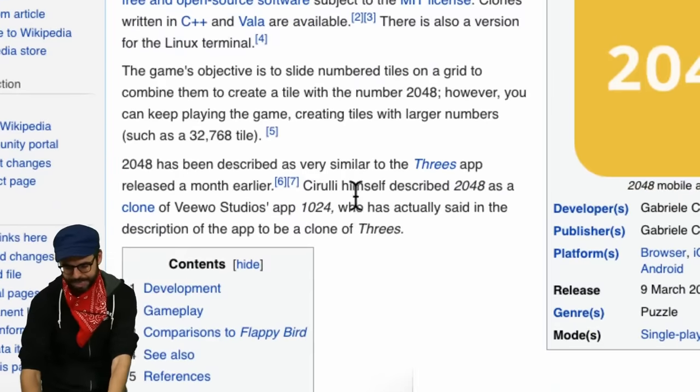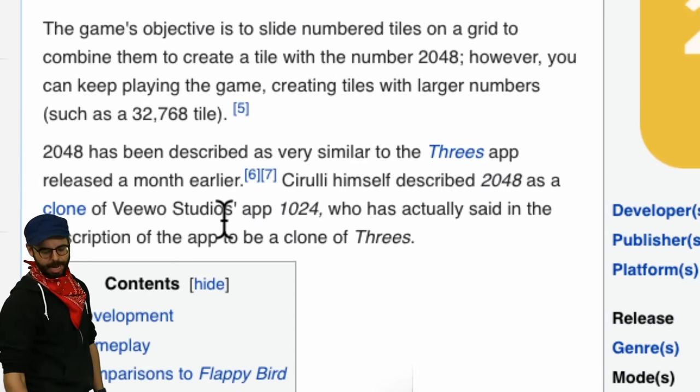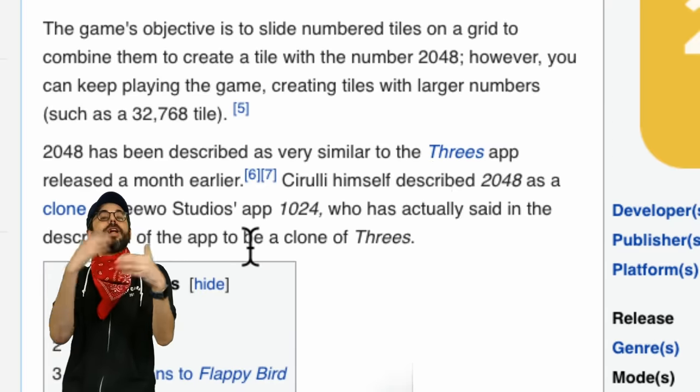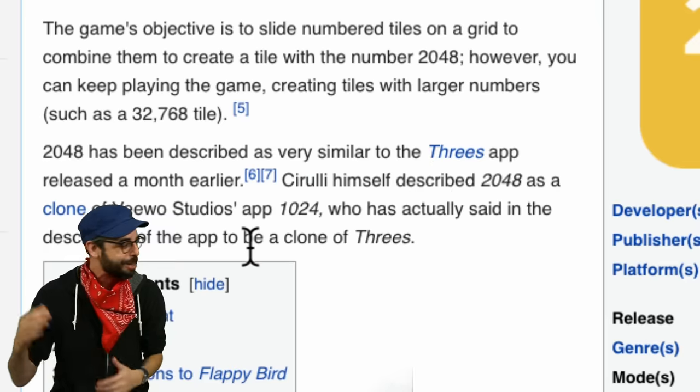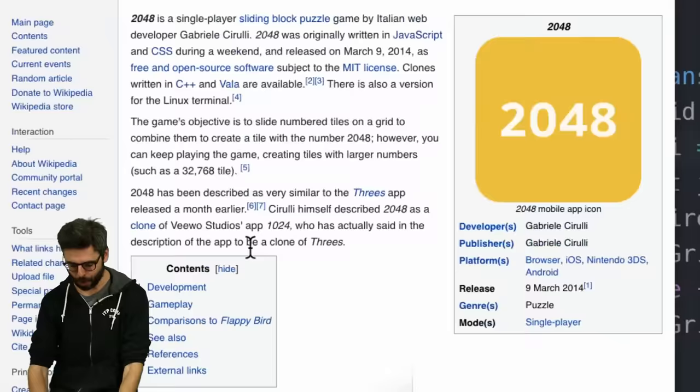This, of course, is a game that is very similar to Threes and another game, 1024. So this game comes from a long line of sliding puzzle games where you add numbers together. I can't believe I'm still wearing this. So what am I doing here?